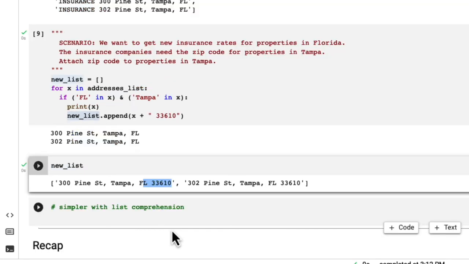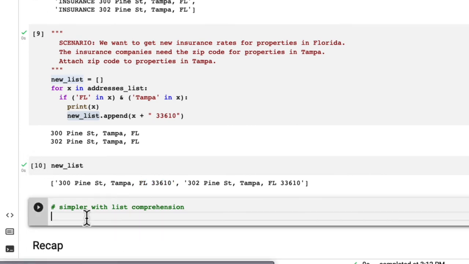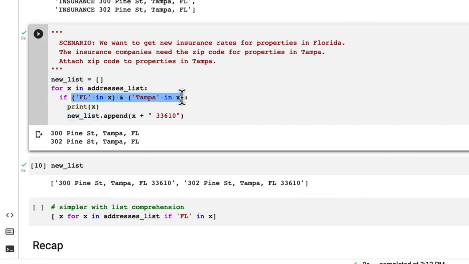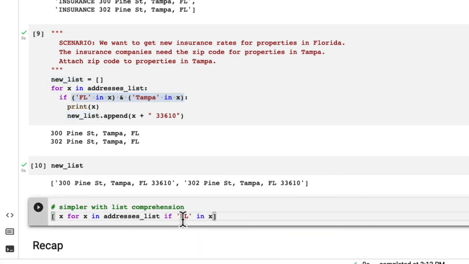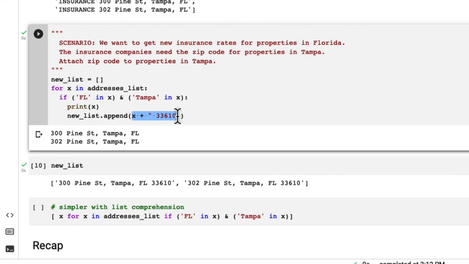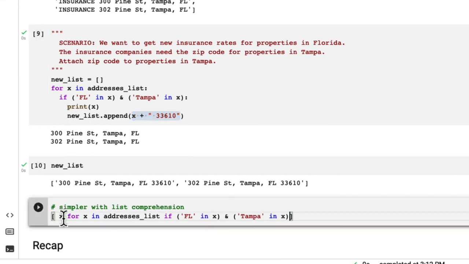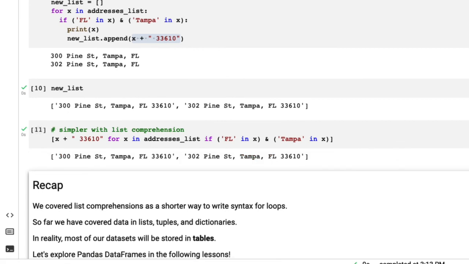Let's mimic this logic, but for list comprehension. We can copy our previous code that we had up top. We can remove insurance, and we want to make sure that it's also in Tampa. So we can take this prior logic that we created, add it to the end, and then we can state here that we want to add the zip code. So we can copy this here and paste it down below. Run the cell, and now we have the exact same output, but a lot cleaner. Whether it's you yourself going back to code or someone else reading your code, it's a lot easier to interpret when it's in a list comprehension.